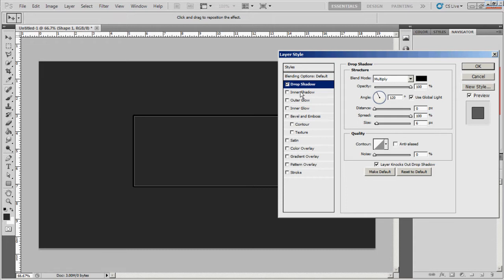Then we're going to go down to inner shadow. Take the opacity, honestly not 100% sure how to say it because I've heard different people say it different ways, so say it however you want. Distance 0, choke, we'll bring it up a bit. Let's make the size about 20, and then we'll make the choke about 10 for now. We may change it later.